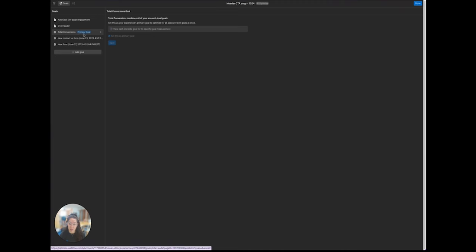So in this case, I have 5 total goals that will be measured, but the system's only going to make decisions based on this goal. Everything else is only for my reporting. So in this case, I would be optimizing for a form submission. Total conversions represents anything else I've selected as a grouping there.